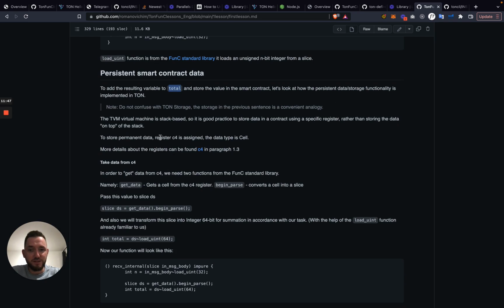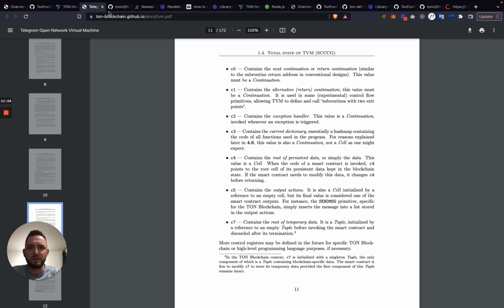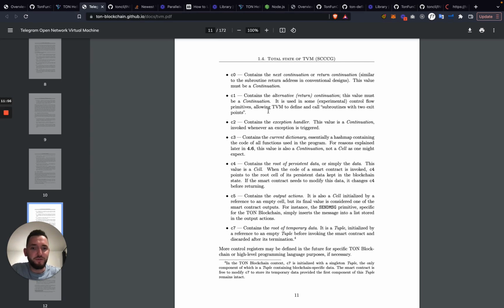It's very important to understand what the register C4 is. I first didn't go to the white paper, I have it open somewhere here, to figure out what kind of registers we even have. And then I realized that it's a good idea to actually go and find it. So C4, you're going to see that a lot. It contains the root of persistent data. And then C7, for example, there's quite a few. So far I only used C4 and C5.